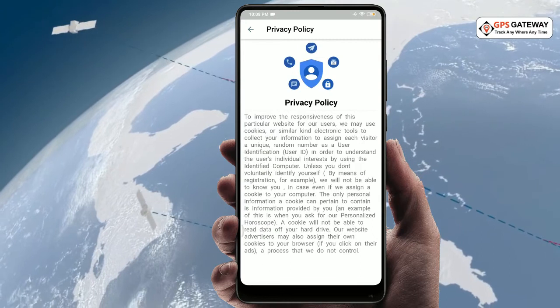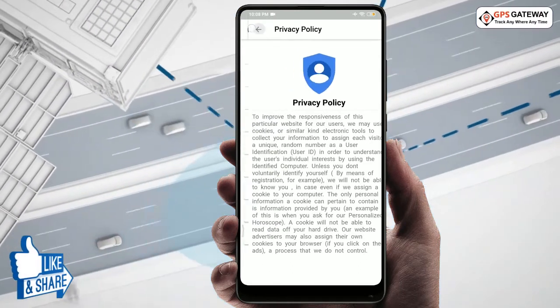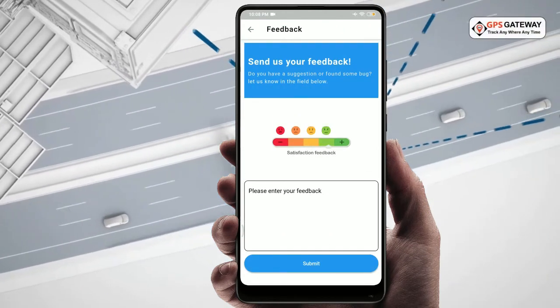Privacy policy. You can see the documentation of the privacy policy here. Feedback. If you want to send any feedback related to the application to the company, you can do it from here.